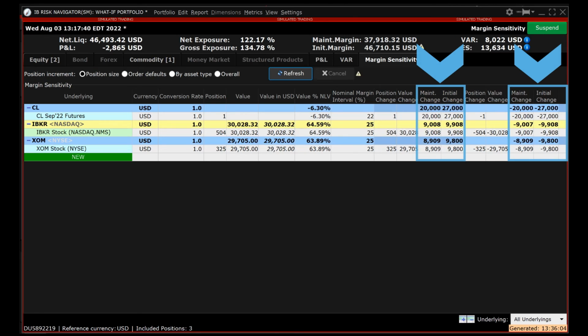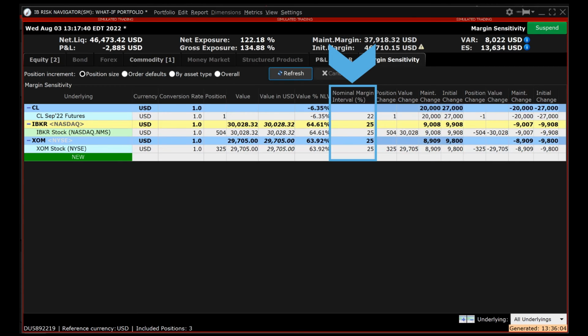The values in the maintenance change and initial change columns show the margin impact of closing out a position or doubling the position. The investor can also see the nominal margin interval on this tab, which is Interactive Brokers' percentage rate applied to the underlying and multiplied by the position value. The rate at which the margin is applied will differ between stocks, such that less liquid and more volatile stocks usually require a higher margin.